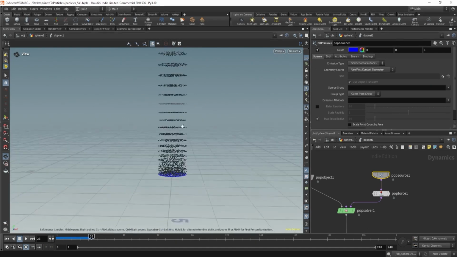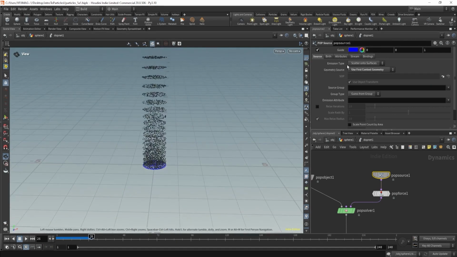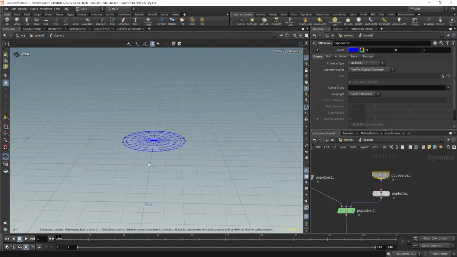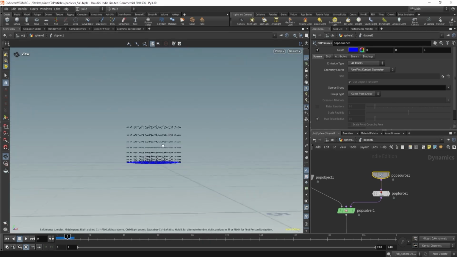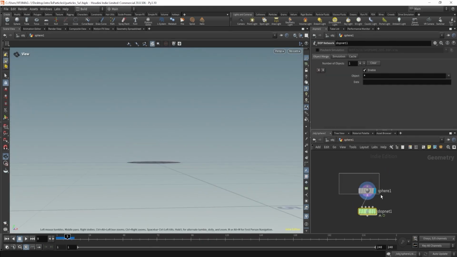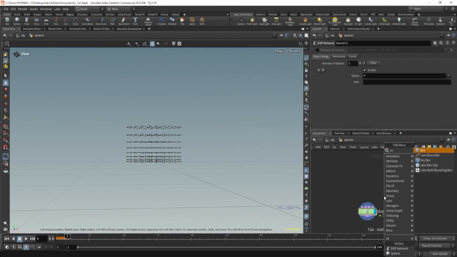Okay, so emission type. First we have all points. And what are these all points? Yep, so it will emit from here, and I think I want to change through grid.